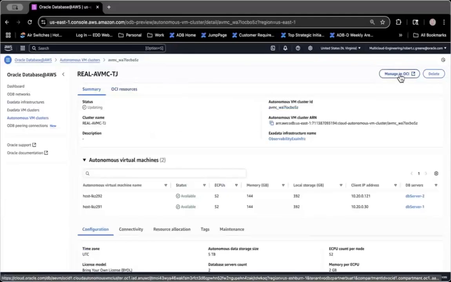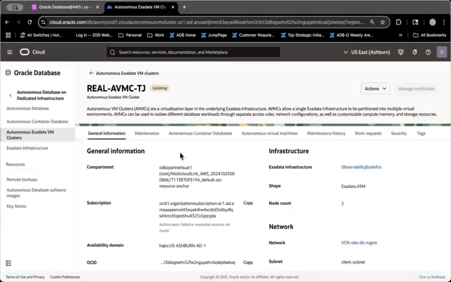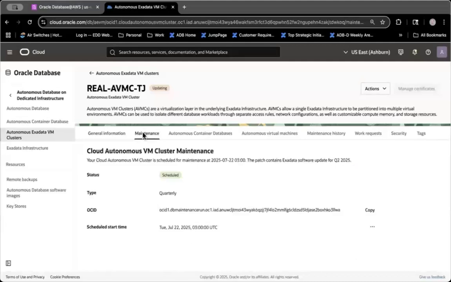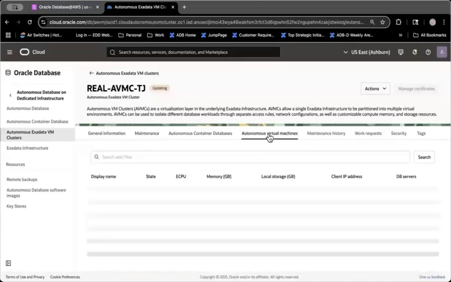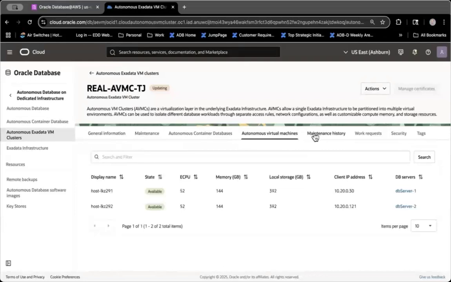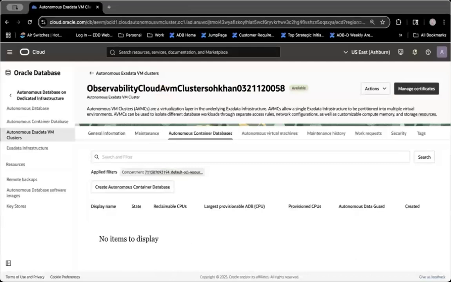So if you click this, it deep links to the control plane where your REST APIs are for this service to do advanced operations. And you start with general information again, but you see a bunch of other tabs where you can see maintenance details, you can see the virtual machines again that it's running on, you can see maintenance history for past activities, and importantly, you can see container databases. And when you select the container databases, that's where you can create one, right? Or you can use the links on the left.